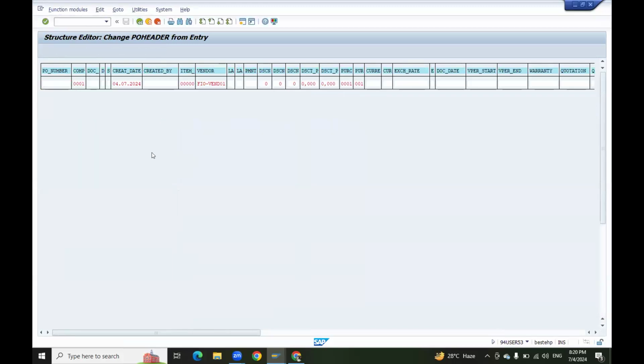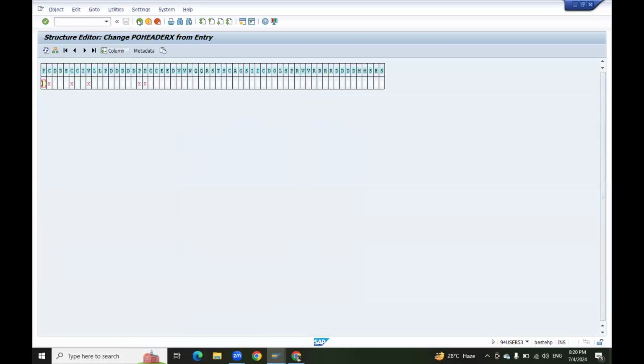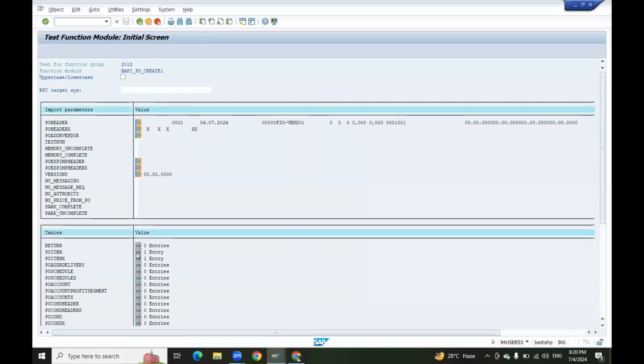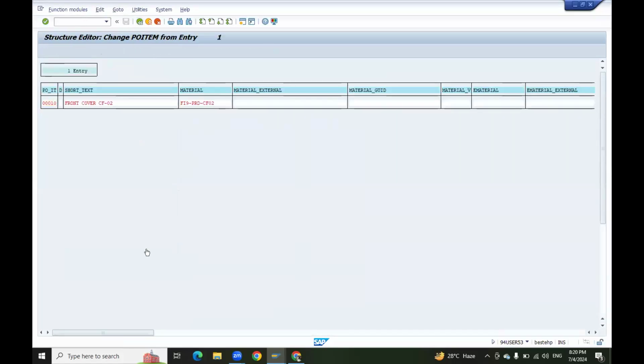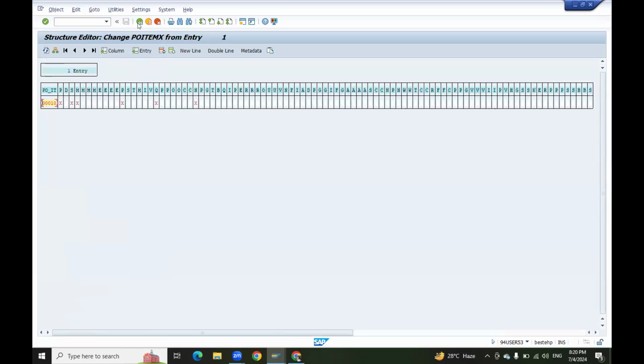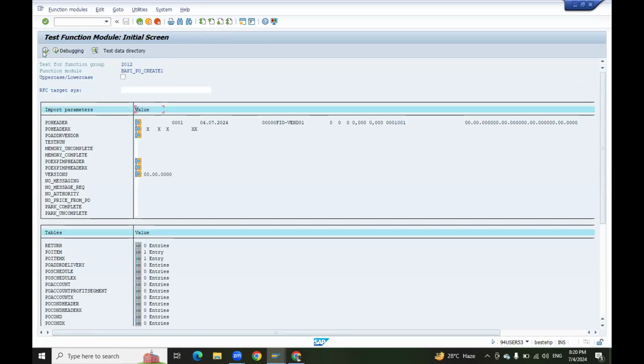Go back. There also in the table. Yes. Here also it has come. And in item also it has come. And in item X also it has come. Right? So you just have to execute this now.